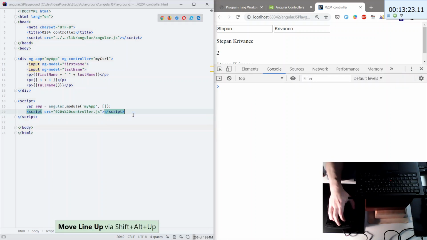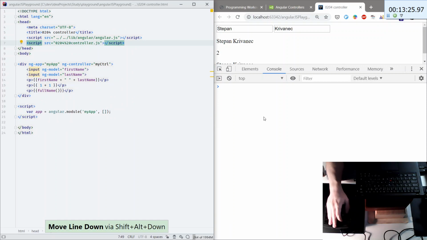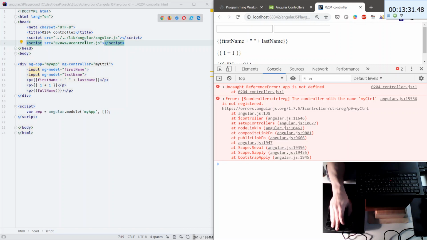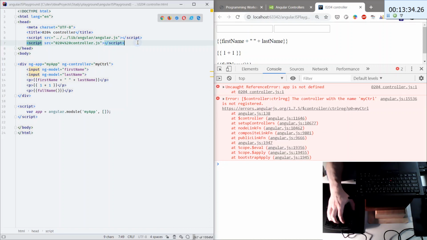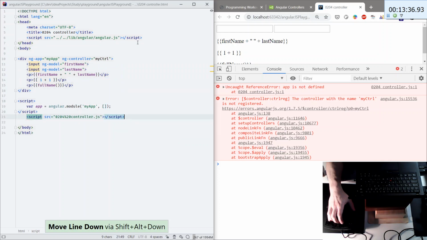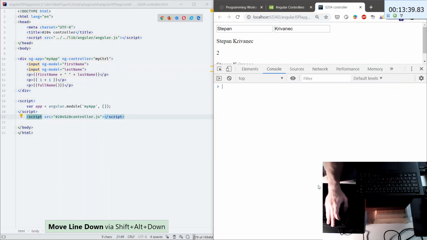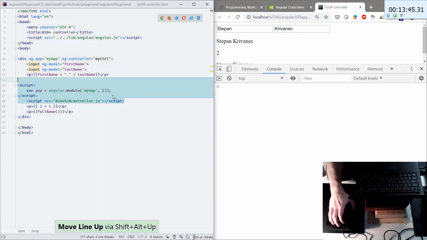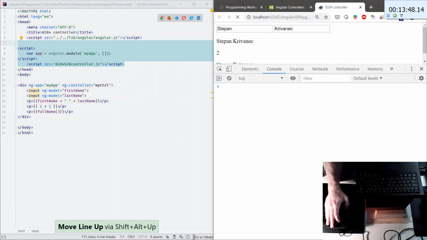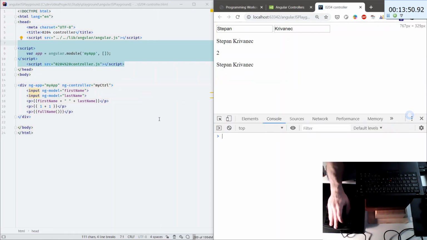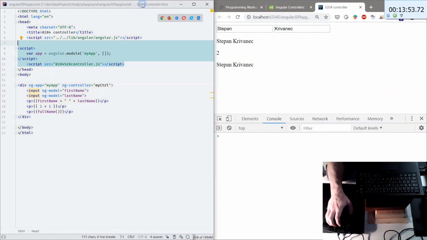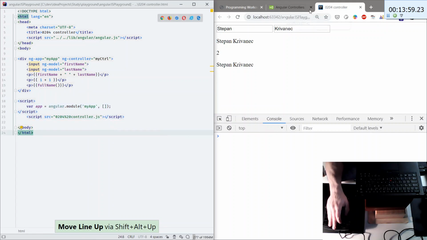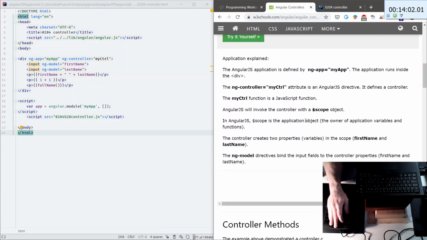But app is not defined. Okay, so I'm asking for the app before it is actually created. So if I do this, it is okay, and if I took all of those guys in here, it should work as well, and it does. Okay, so that is the controller, and let's see if I missed something or not.